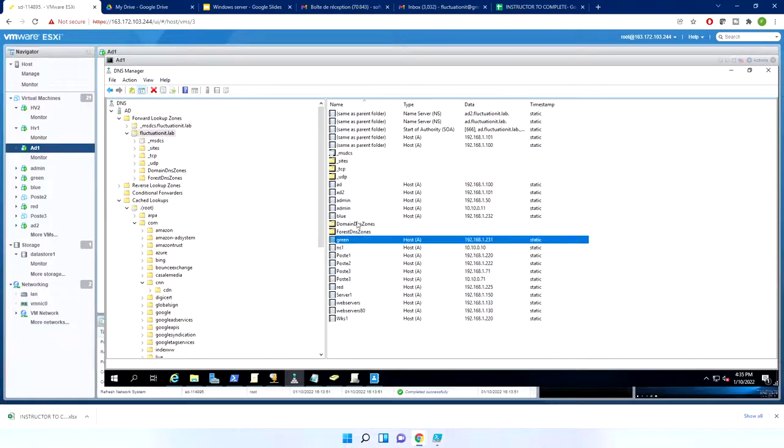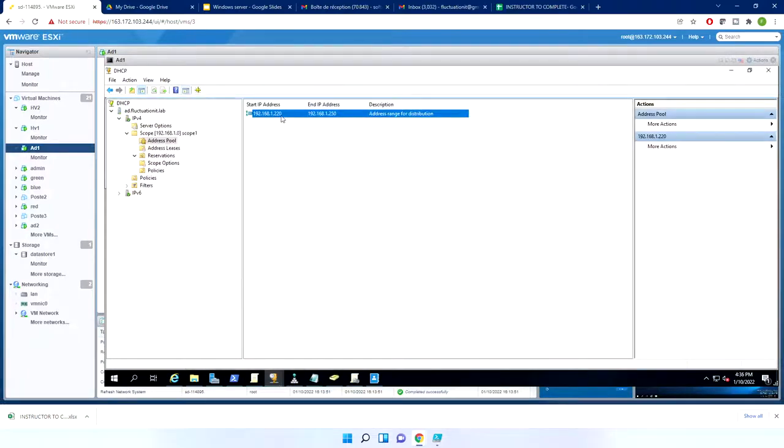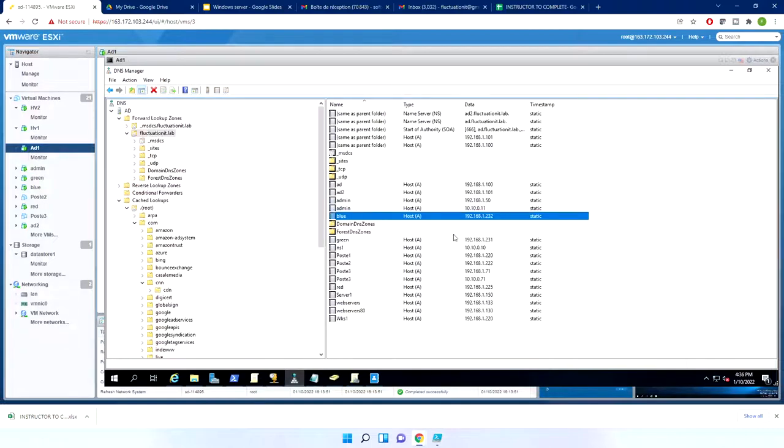So I will say that my HPV1 will be... what could it be? I want to be sure that I'm not going to make any mistake. It was 220 to 250. So I can put, for example, 192.168, and I'm going to say 170. Okay, I have 71 here, so maybe I'm going to use 180. Okay, 180 needs to be good.